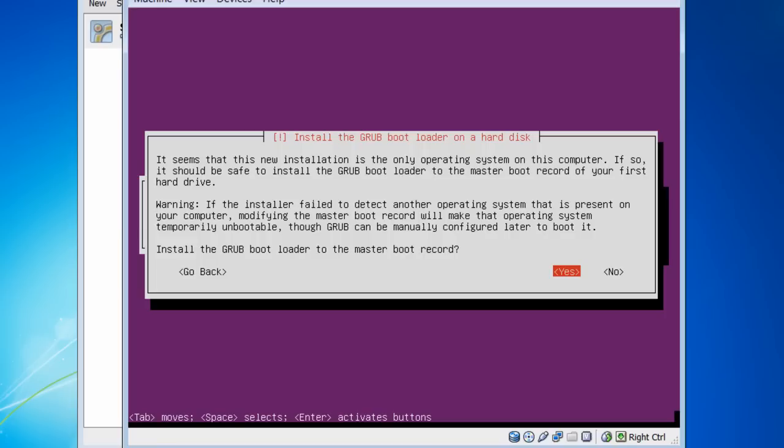The Grub bootloader will allow us to automatically boot this virtual machine without having to use the CD-ROM or ISO image in our virtual machine. So, do we want to install to the master boot record on this virtual machine? Yes.